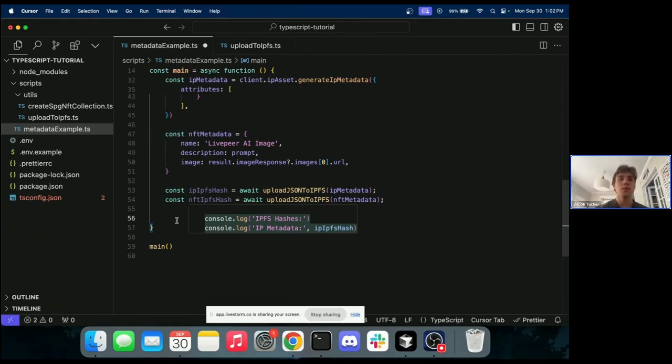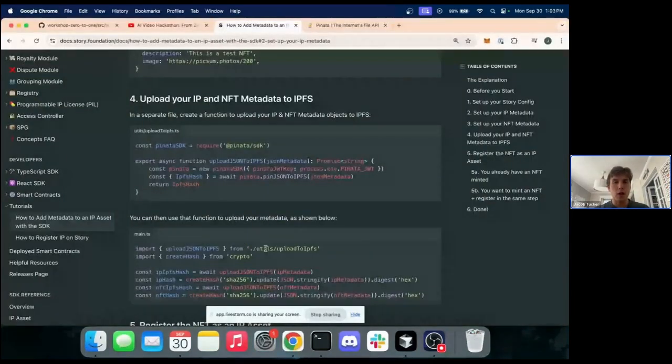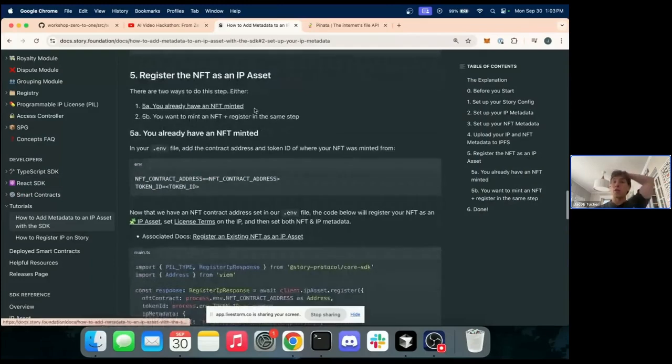Okay, so now to go to the next part of the tutorial, we've done this. Now we're going to register the NFT as an IP asset. Now there's two pathways here. The first one is, what if you already have an NFT minted? So if you already have an NFT, let's say it's a Pudgy Penguin or an Azuki that's on Story, right?